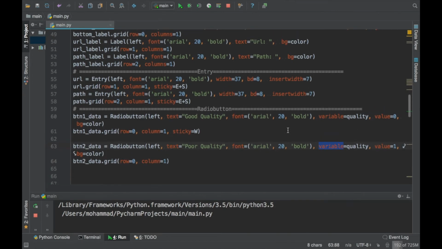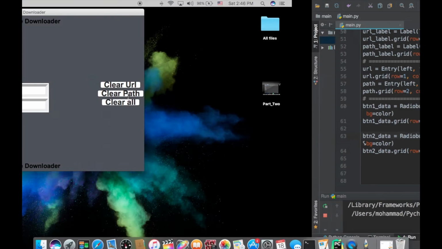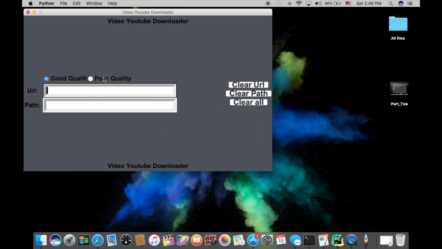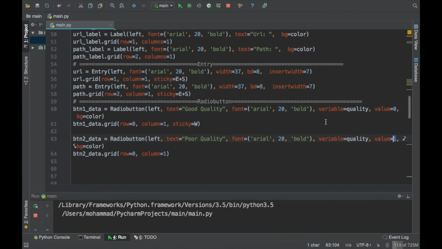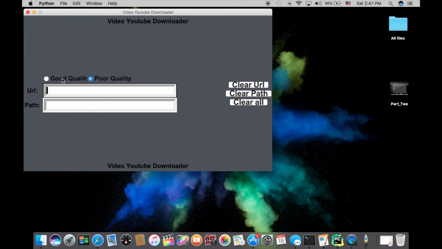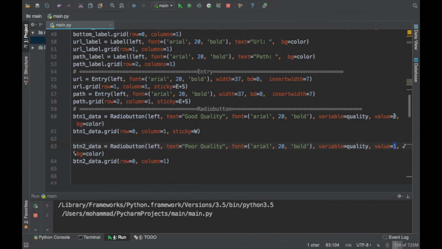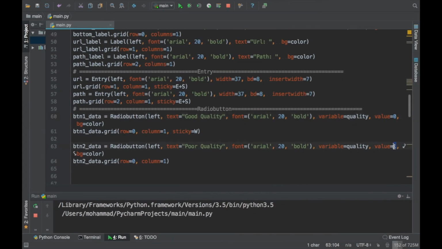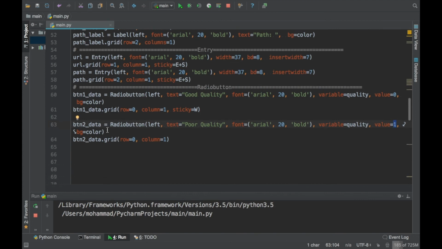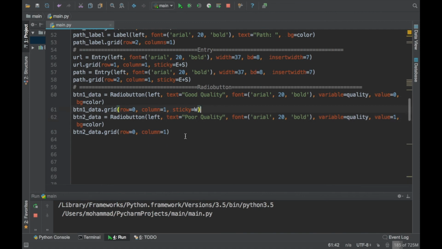Variable. Okay. So once you click this or you click this, the variable is going to be set to a specific value. It's going to be either 0 or 1. If it's a good quality, it's going to be set to 0. And if it's a bad or poor quality, it's going to be set to 1. And we're going to use this data to determine what kind of video we want to download. So yeah, that's it. It's actually pretty simple.